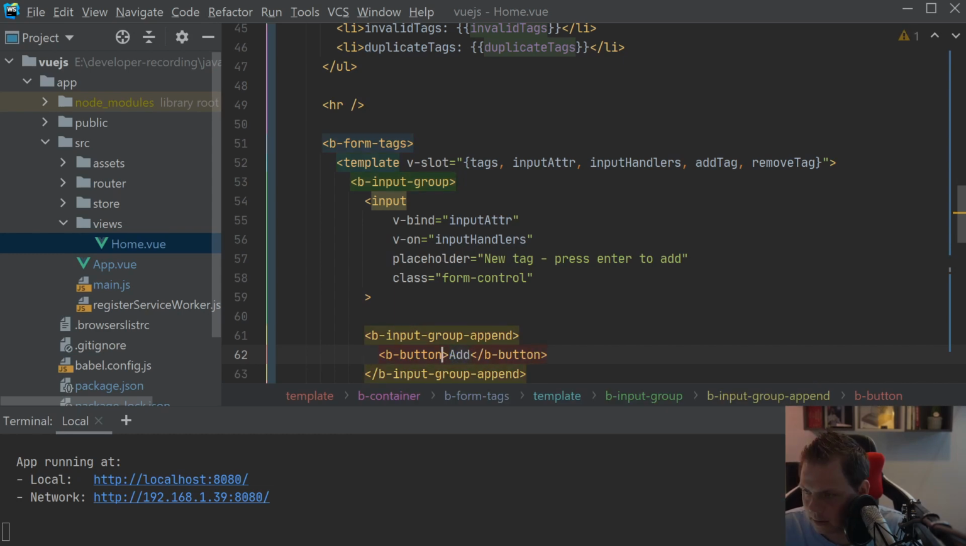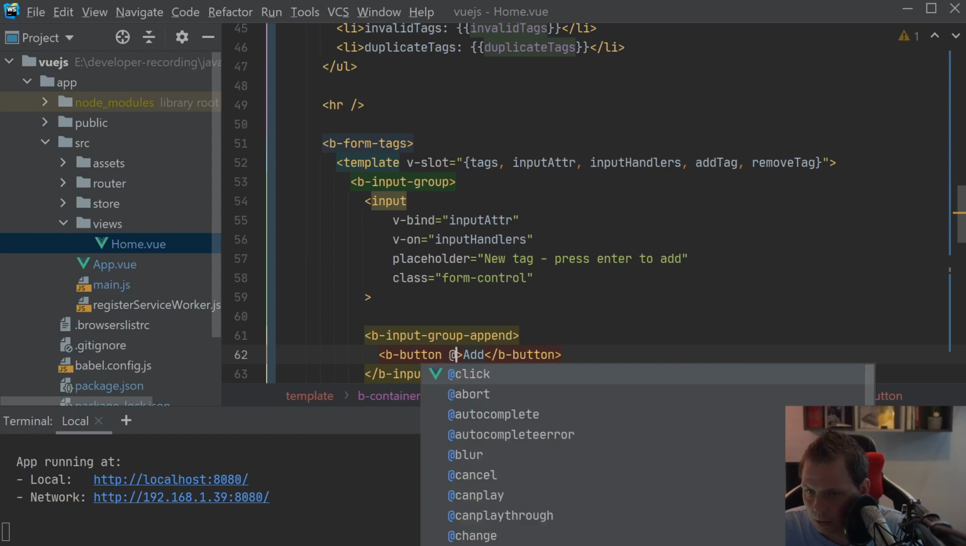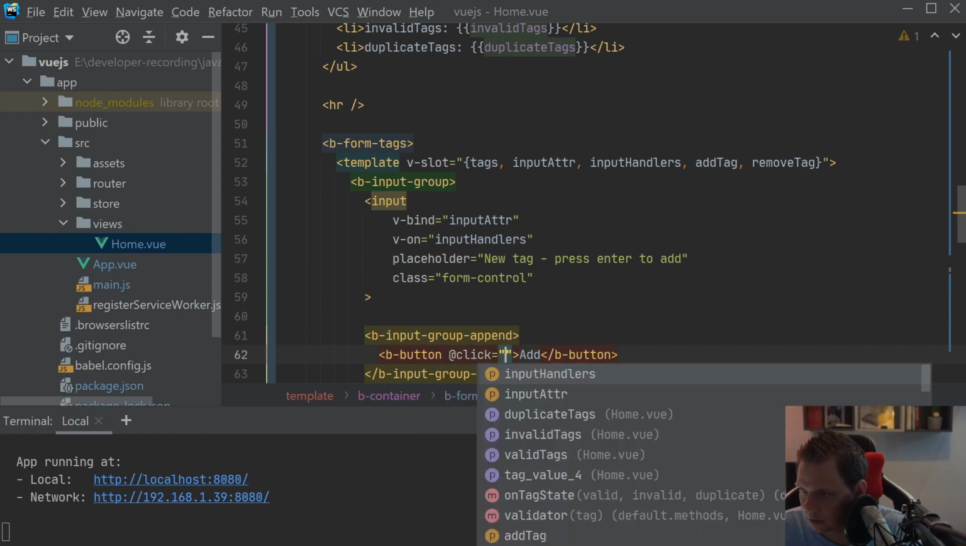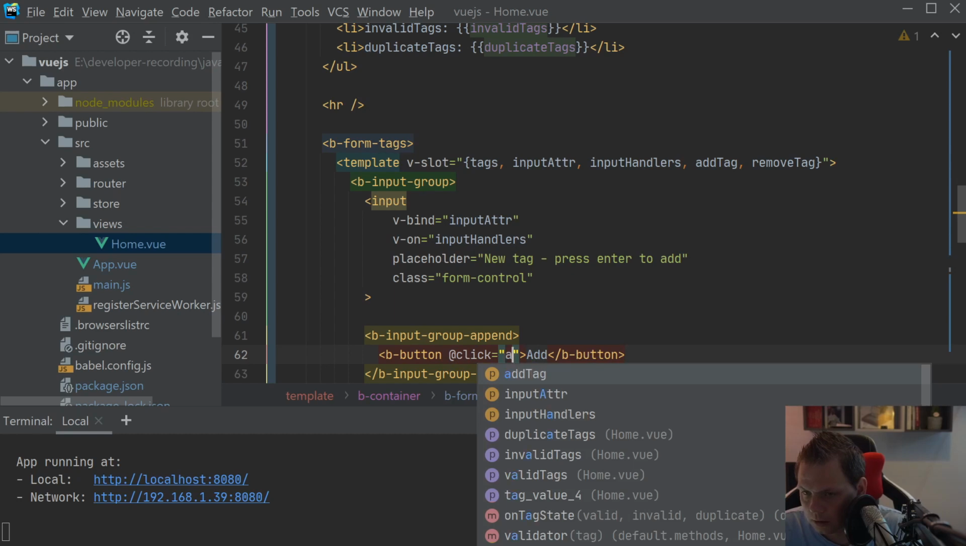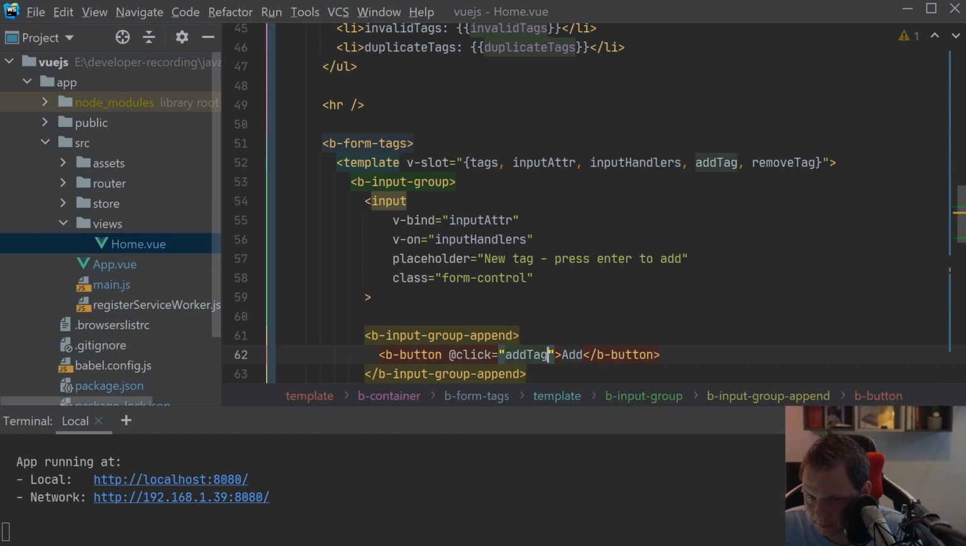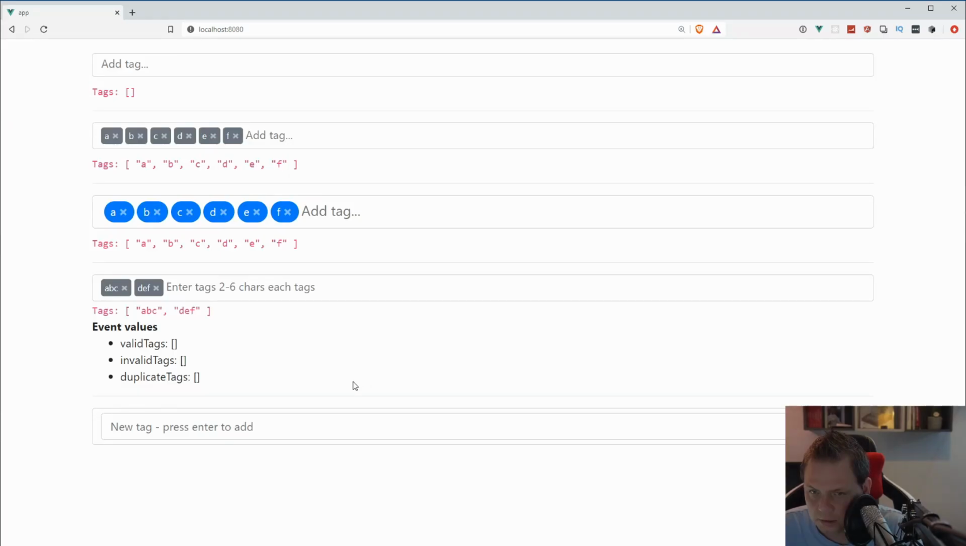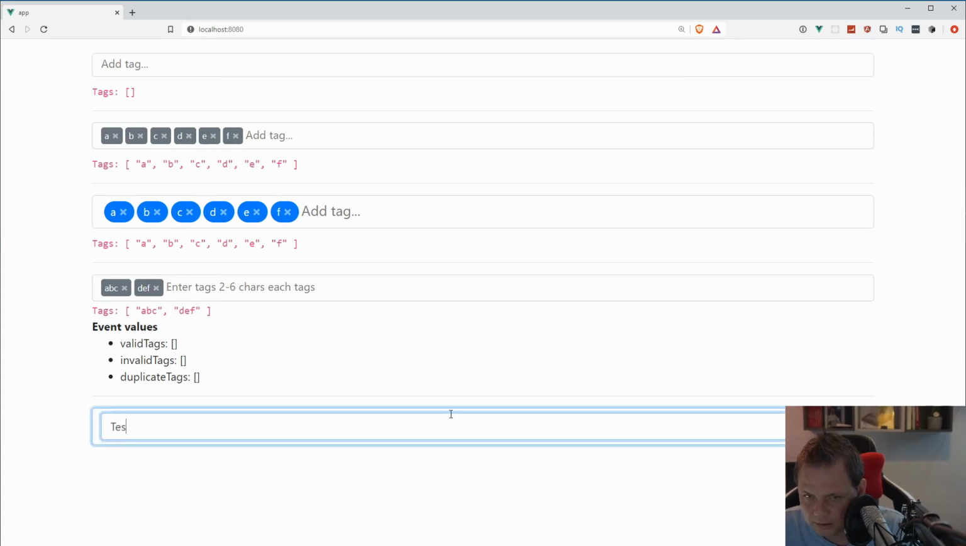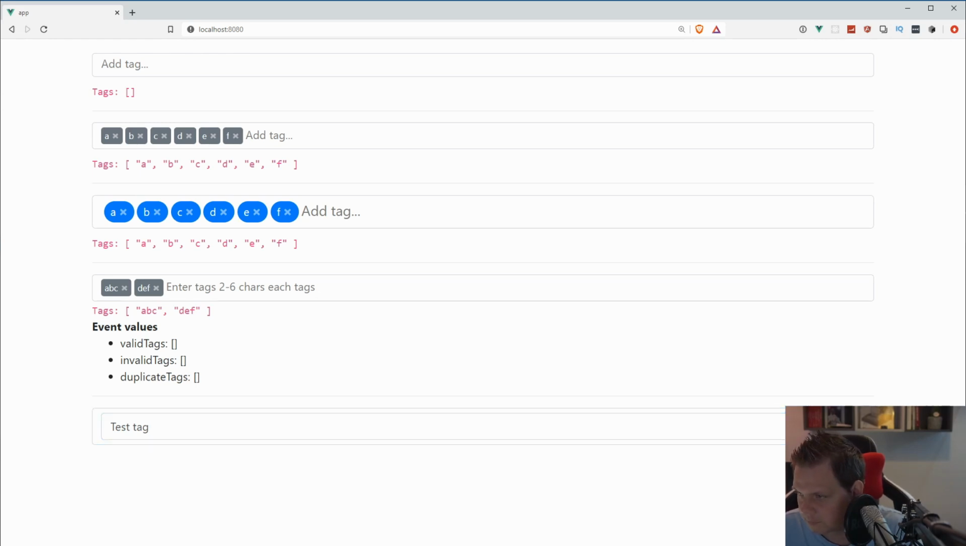Just say add, and when we click, we want to hit the add tag, and the variant should be primary. Let's go to the browser, and now you can see we have the input here. You can say test tag, and I can just add it, but nothing is happening, not yet.